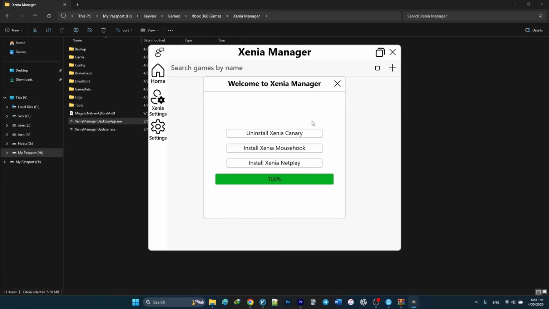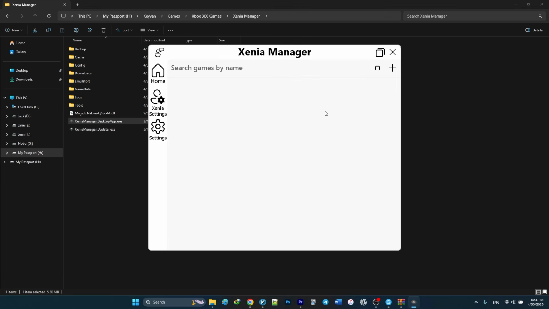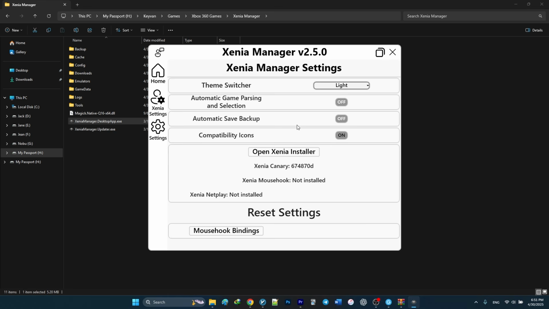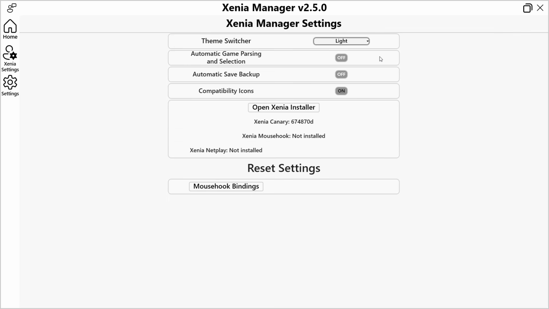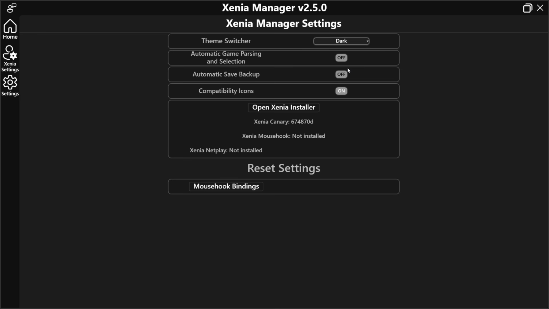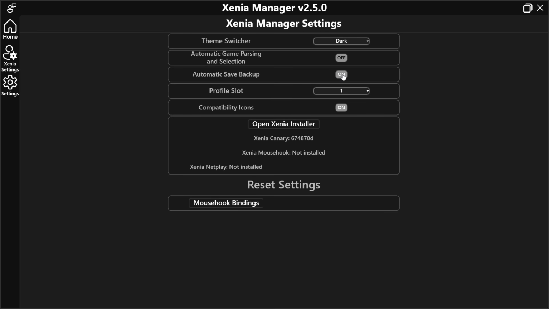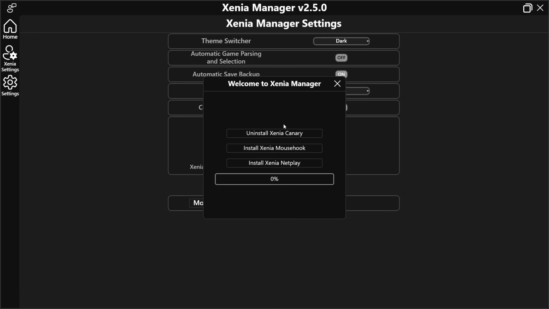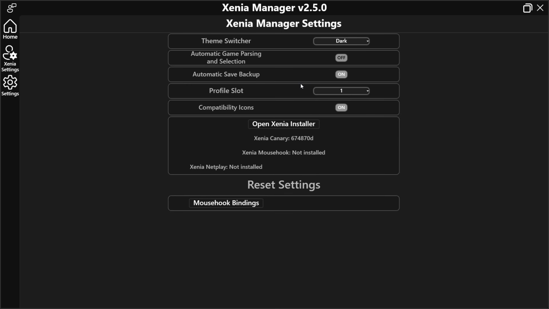You want to close the welcome window and go to the settings. Here you can change the manager's theme, enable automatic backup, and if you click on open Xenia installer, you can uninstall or install the things that you saw in the first window. Next, you want to head over to Xenia settings.